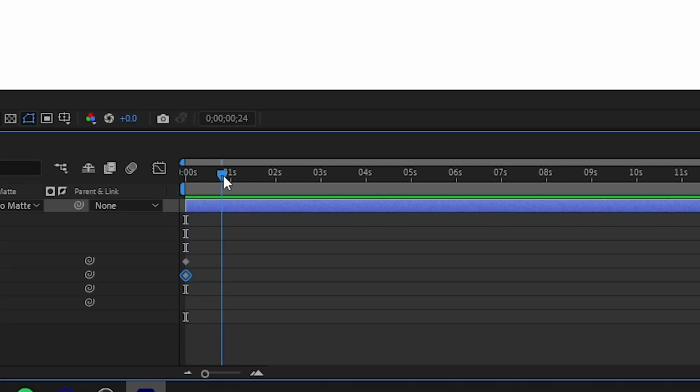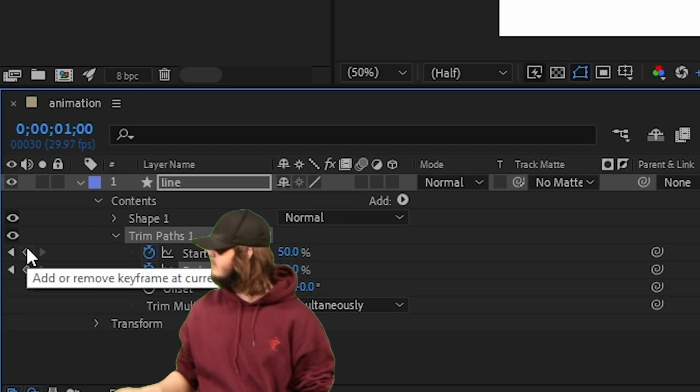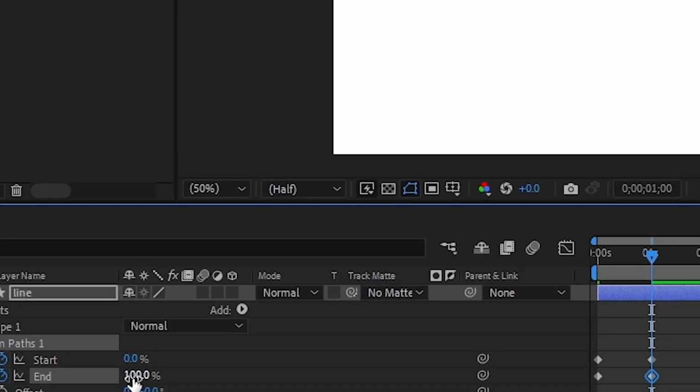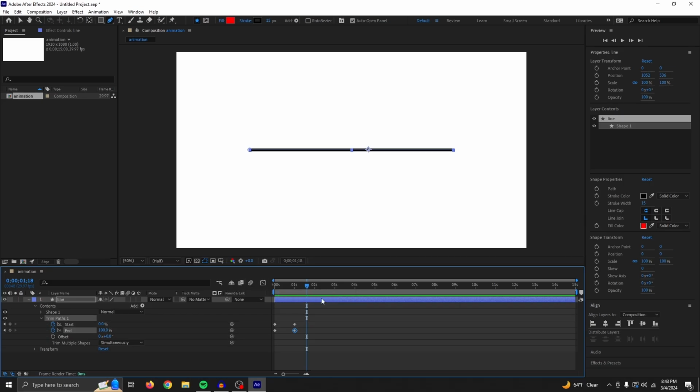Head on over to about 1 second, and let's do that again. 2 keyframes. Make sure start is now at 0, and end is now at 100. Let's give this a look. Sweet, so we got a basic animation going on now, but we can make it a little better.